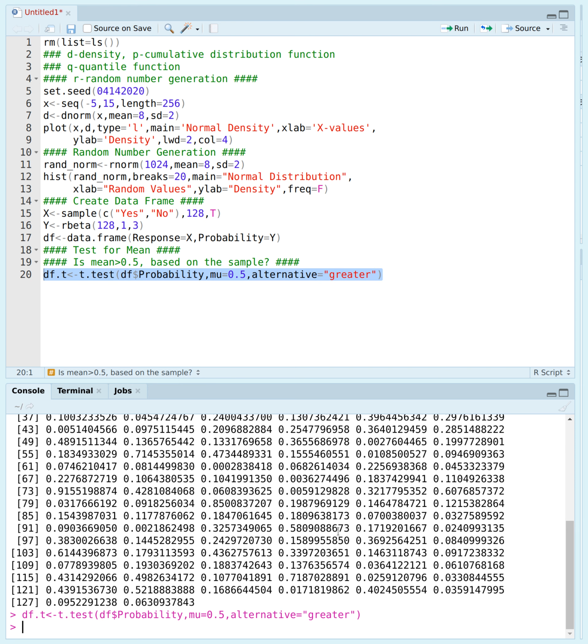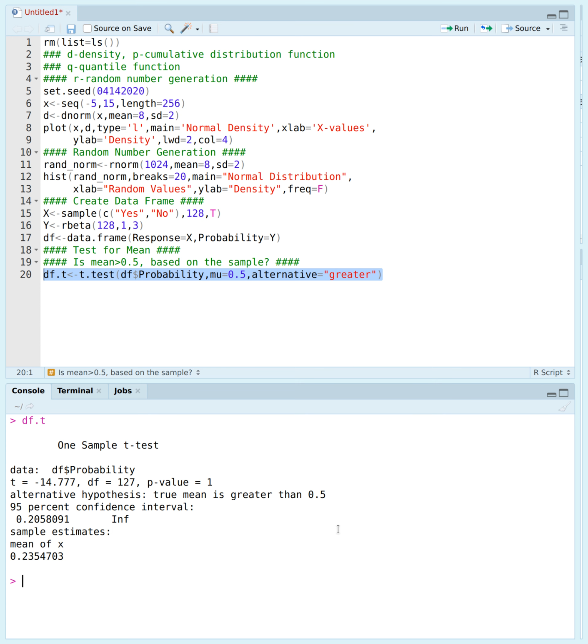And when I run that, I get df.t, and it gives me the test results, and the first value there is the test statistic, that is the degrees of freedom, that is the p-value, which is 1, implies we shouldn't reject the null, and the 95% confidence interval is right here, 0.205 all the way up to infinity, and the mean of x is 0.235. Obviously, an average of 0.2354 is not greater than 0.5, so clearly the p-value is 1.